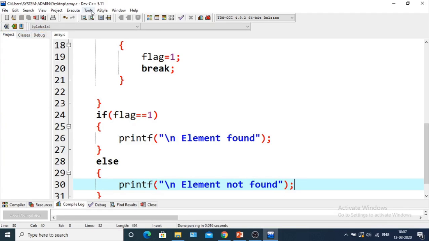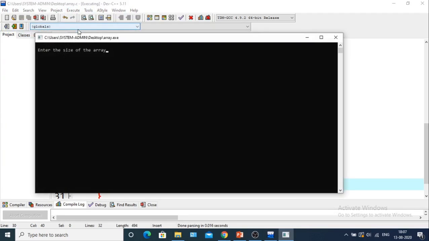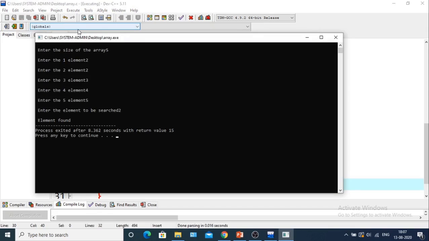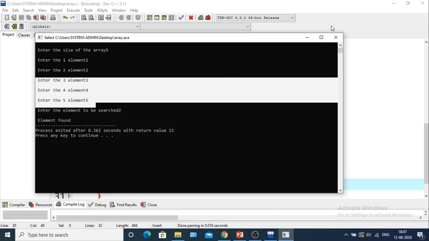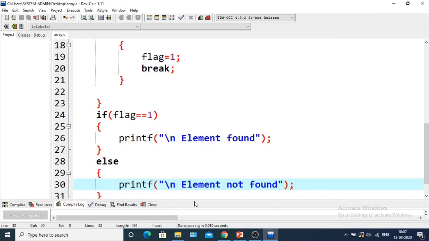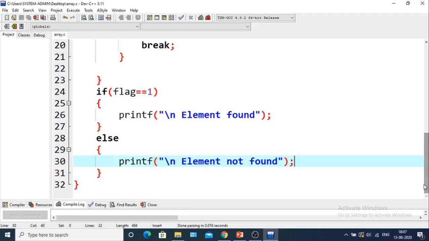So save it, next execute it, compile and run. The size of the array is, suppose, 5, elements 2, 2, 3, 4, 5, and the search element is 2. As you can see, element found is printed a single time, and there is no element not found. So this was the program to find the elements of an array.